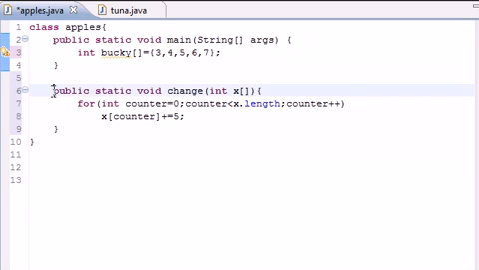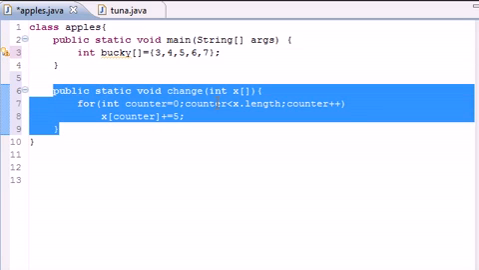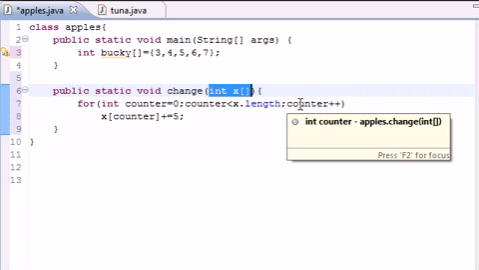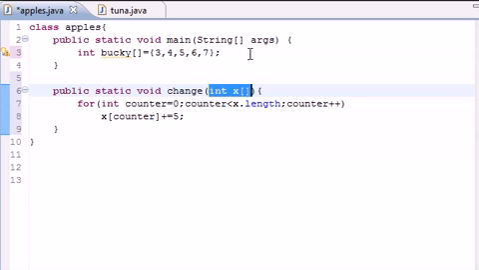So now that we've got a separate method built, and again, the most important thing probably in this tutorial is in this method's parameter, make sure to have an array instead of just a regular variable.